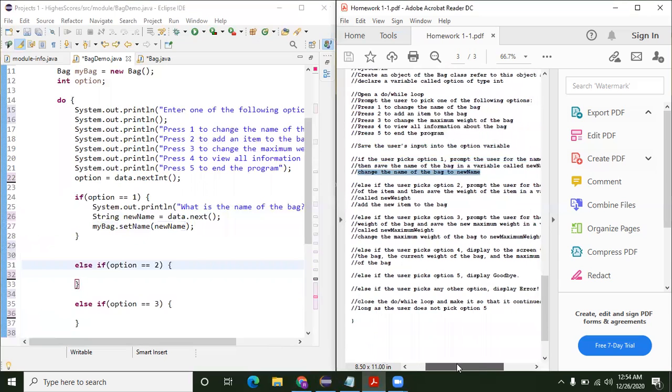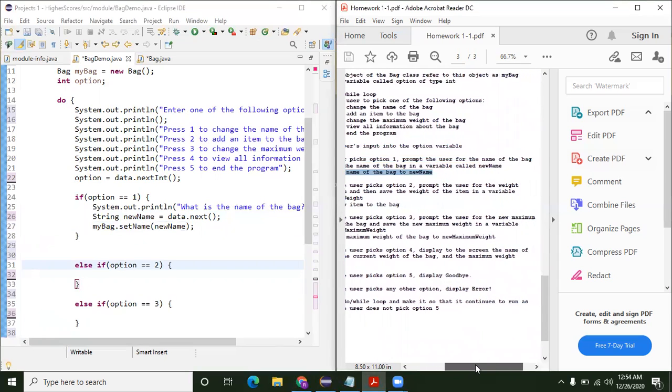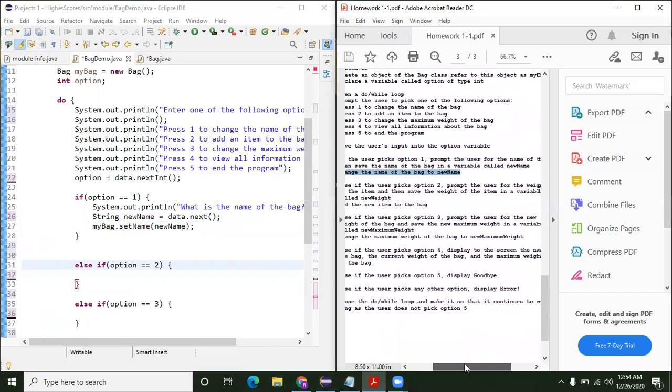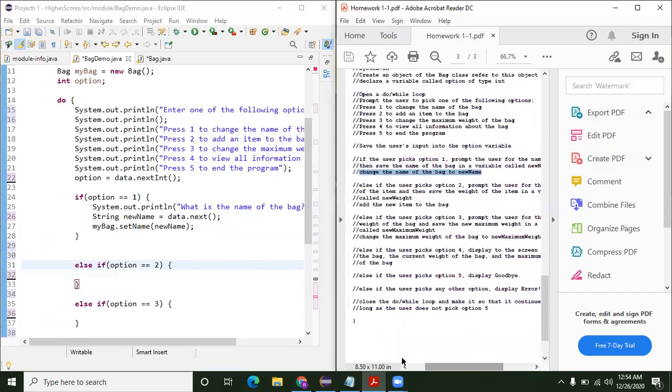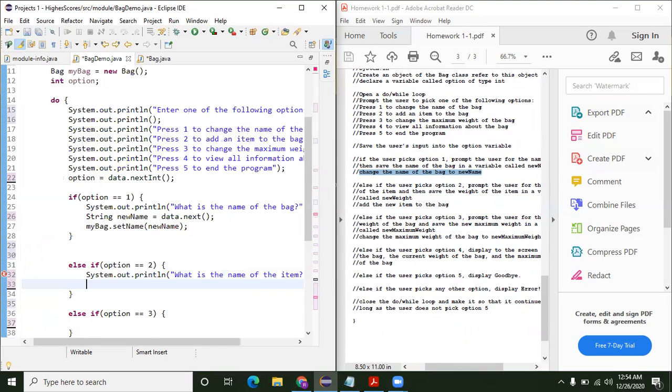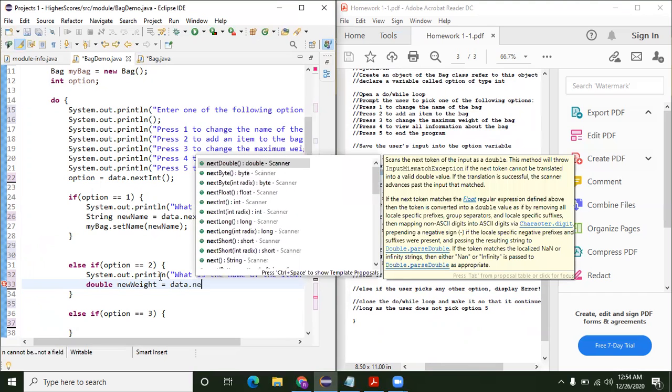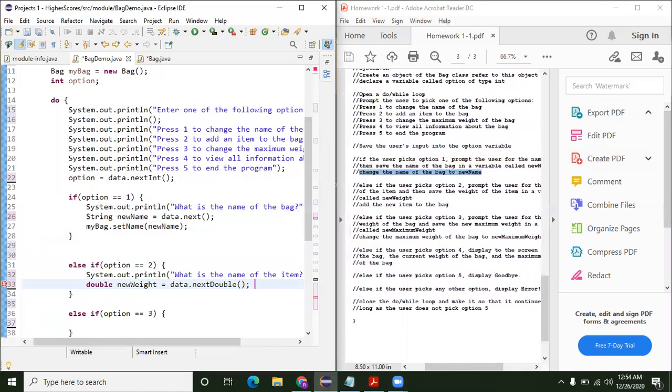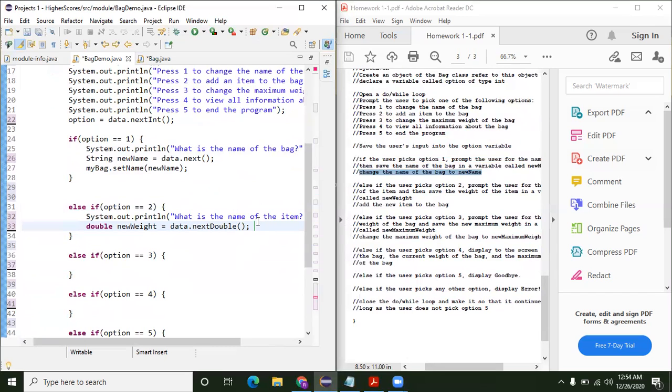It says, otherwise, if the user picks option 2, prompt the user for the weight of the item and save the weight of the item in a variable called new weight. So here we can just ask them, what is the name of the item? Okay, and we're going to save that. We're going to save int or double new weight equals data dot next double. Okay, and so that's all we do.